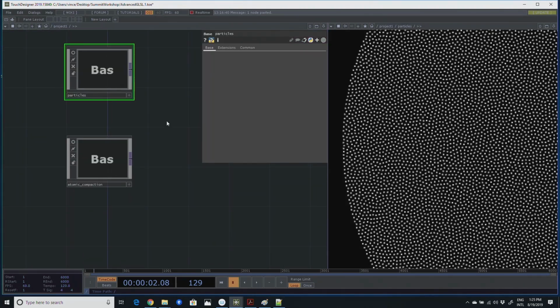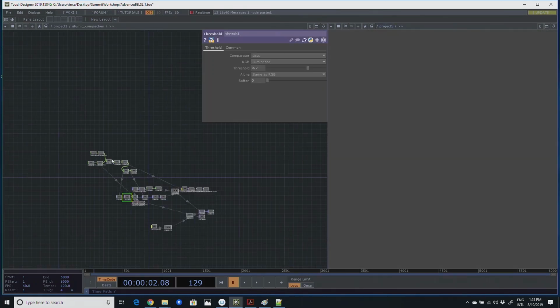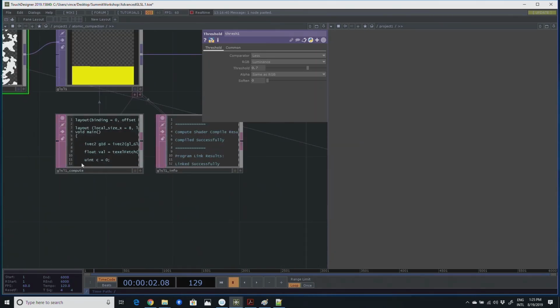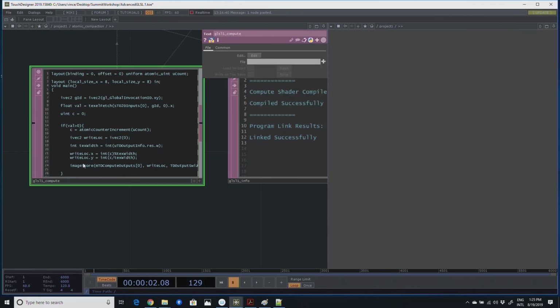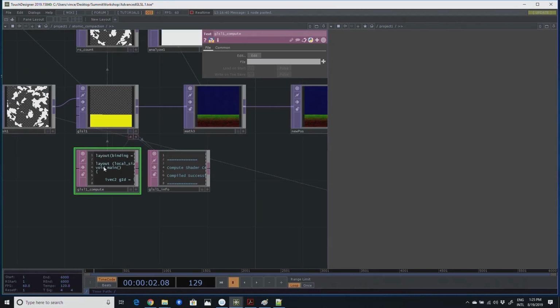And then the last thing I wanted to show very quickly is using atomic counters. An atomic counter is a special uniform that all the threads can write to. But if you had one pixel and everyone was writing to it at the same time, the value would keep getting overridden. But the atomic counter has special increment and decrement functions.